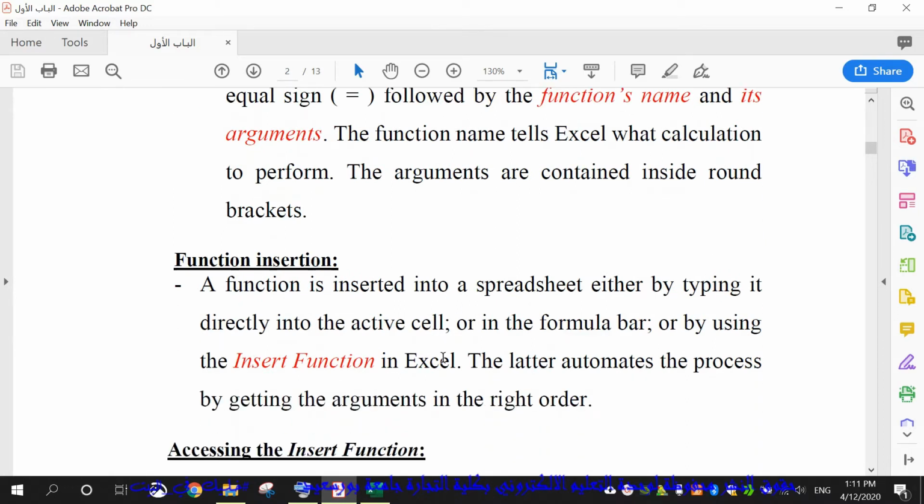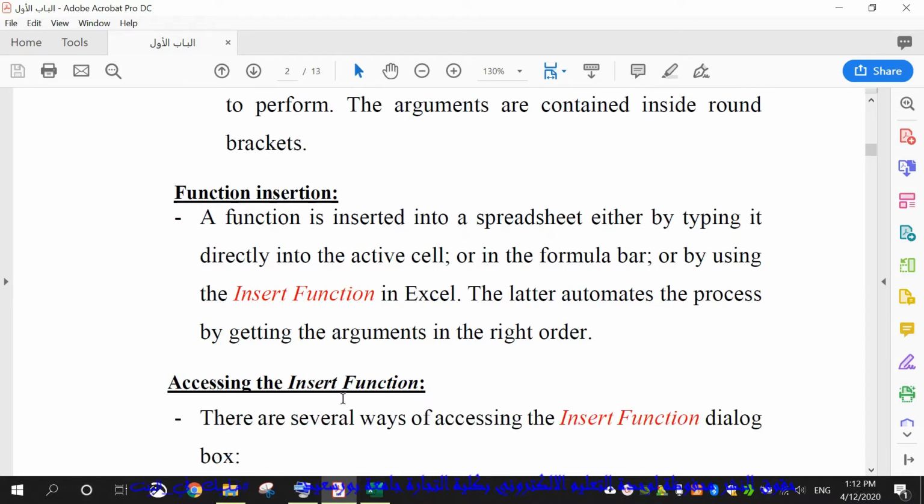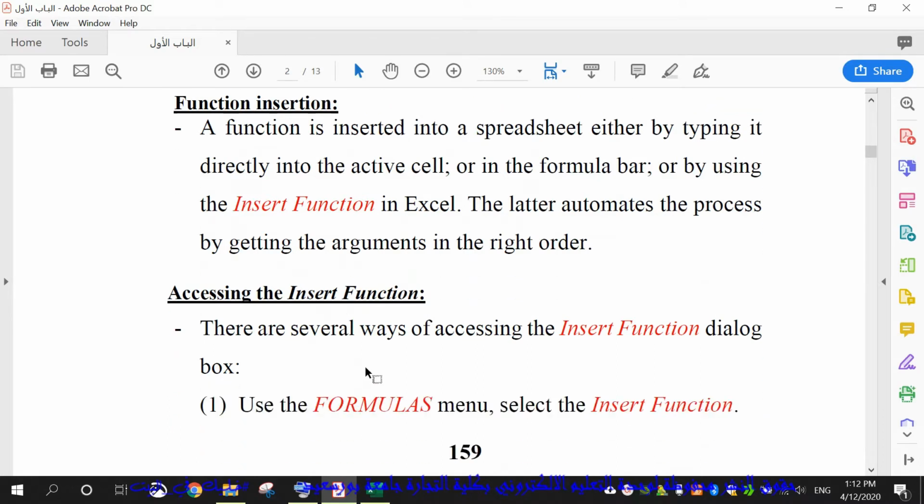The function insertion. A function is inserted into a spreadsheet either by typing it directly into the active cell or from the formula bar, or by using the insert function in Excel. The latter one automates the process by getting the arguments in the right order. Let us see the accessing of the insert function. There are several ways of accessing the insert function dialog box.